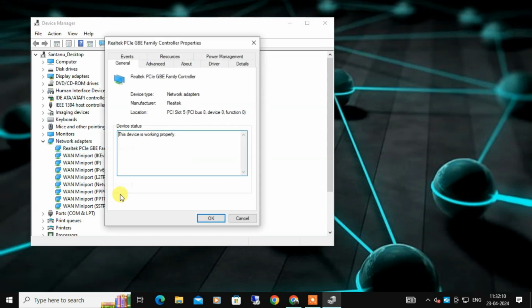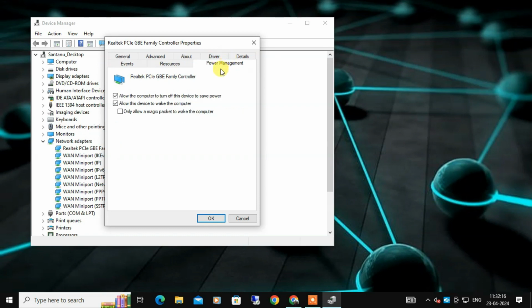Right click on this and select Properties. And here you will find the Power Management tab. Open this and then uncheck the box, allow this device to wake the computer. Okay, and press OK.